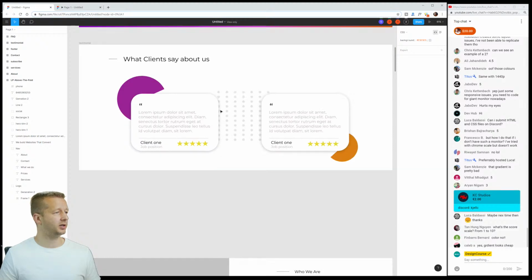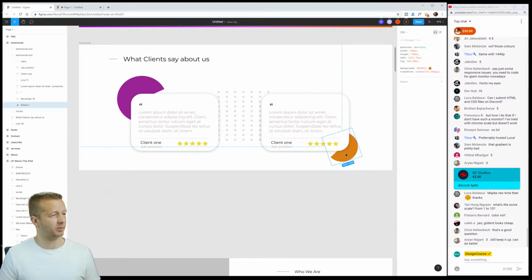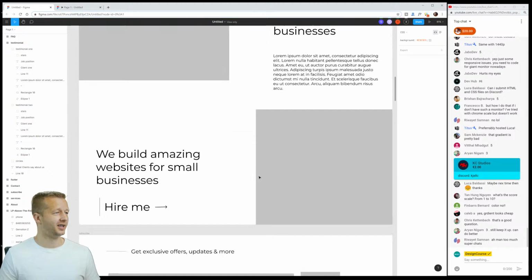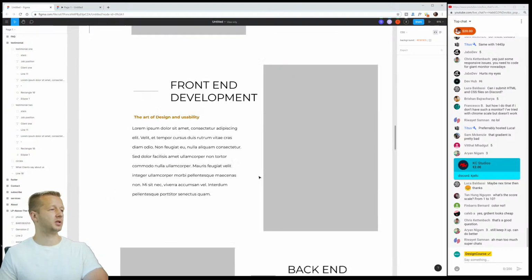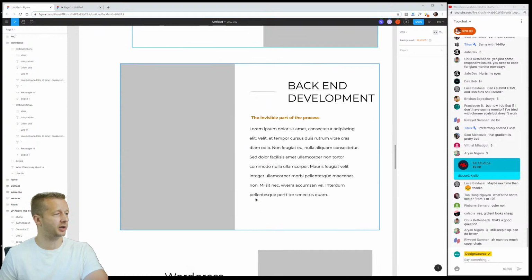But other than that, this section looks pretty good here for what clients say about us. Nice illustrations, pretty decent. This looks like Pac-Man though. Is that Pac-Man? Yeah, so I might want to change that. Maybe just use circles. Other than that, pretty solid. I like how the layout's done here pretty much. Maybe a little bit too close in that area.